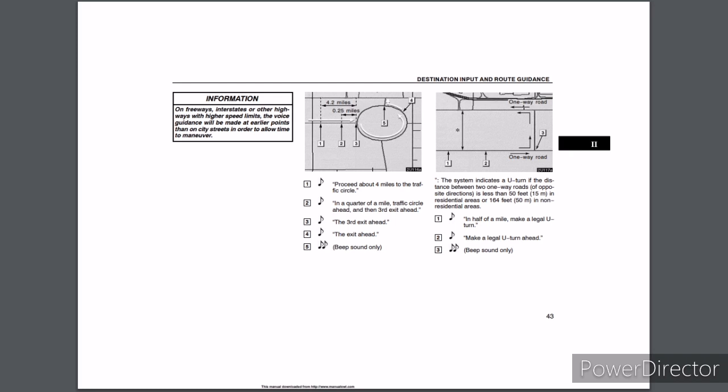The system indicates a U-turn if the distance between 2 one-way roads of opposite directions is less than 50 feet, 15 meters in residential areas or 164 feet, 50 meters in non-residential areas. 1. In half of a mile, make a legal U-turn. 2. Make a legal U-turn ahead. And 3. Beep sound only.